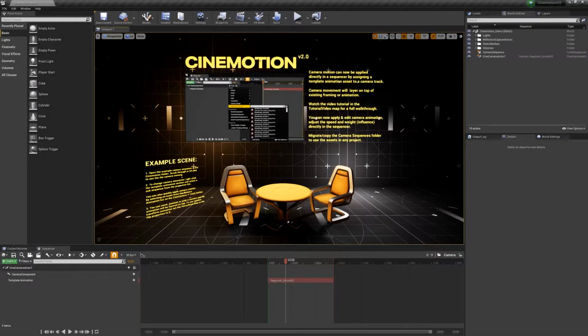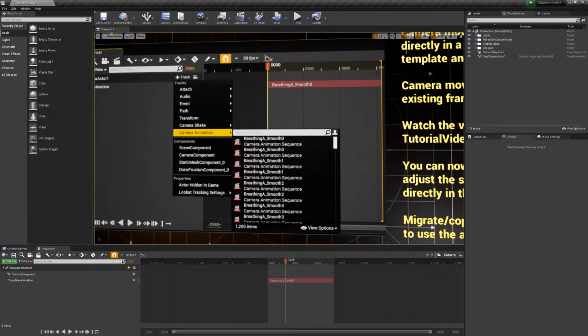This is a walkthrough of Cinemotion version 2 for UE4. The big difference from previous versions is that you no longer need to manually import cameras from the FBX files. You can apply camera animation directly within the sequencer via these camera animation sequence assets.